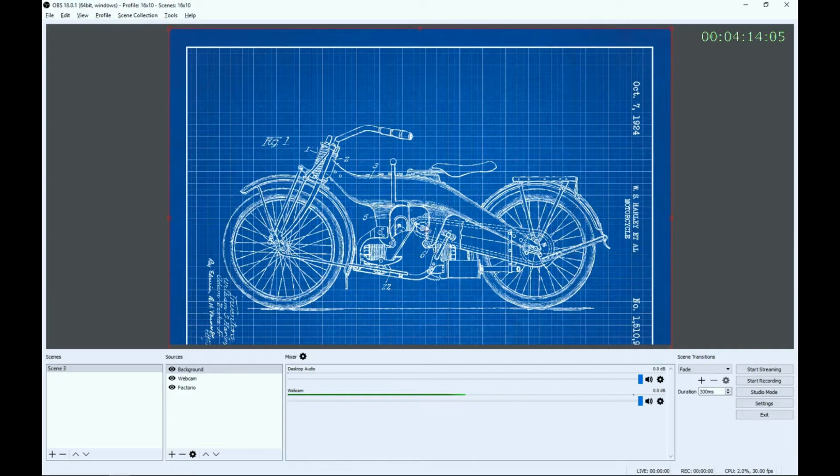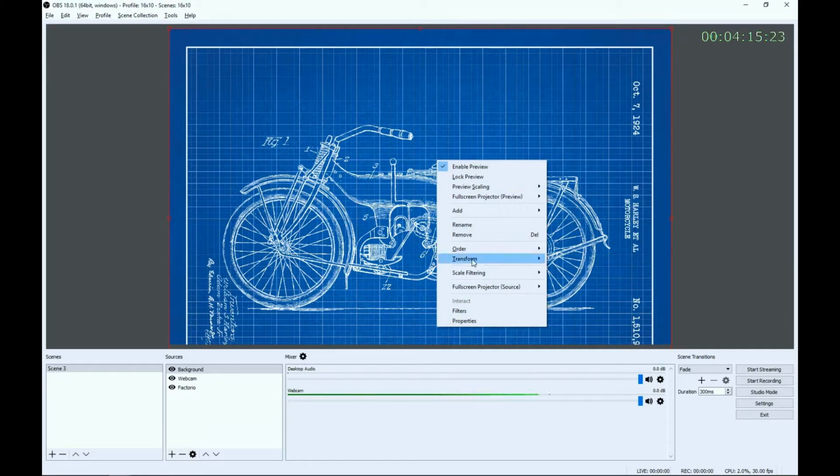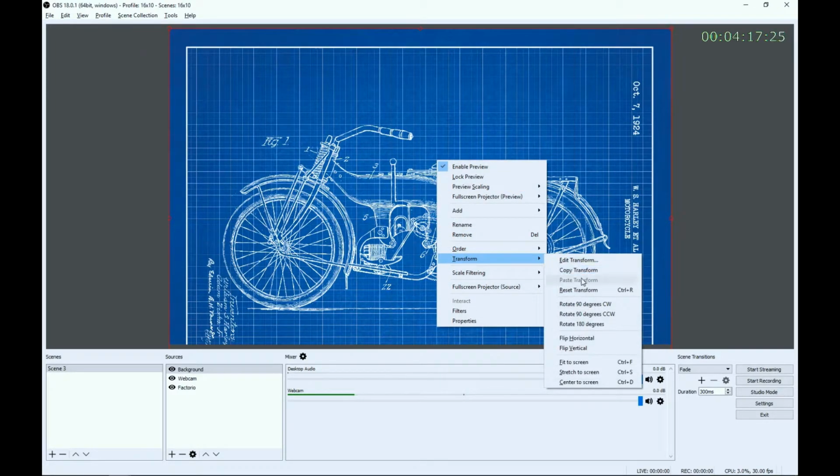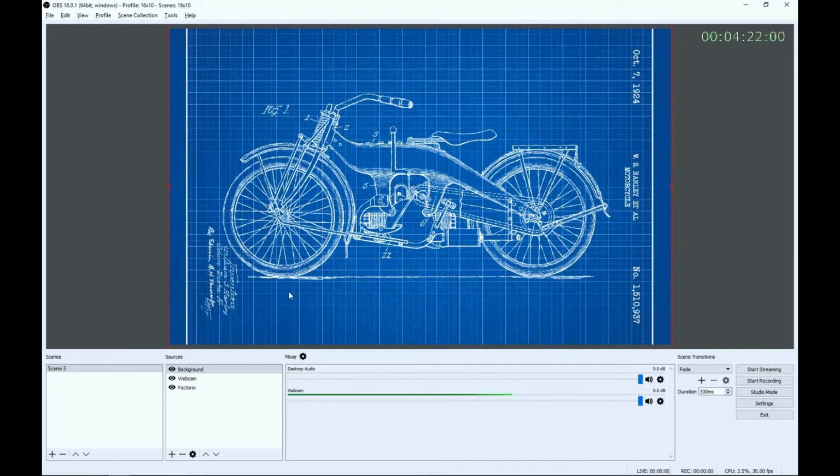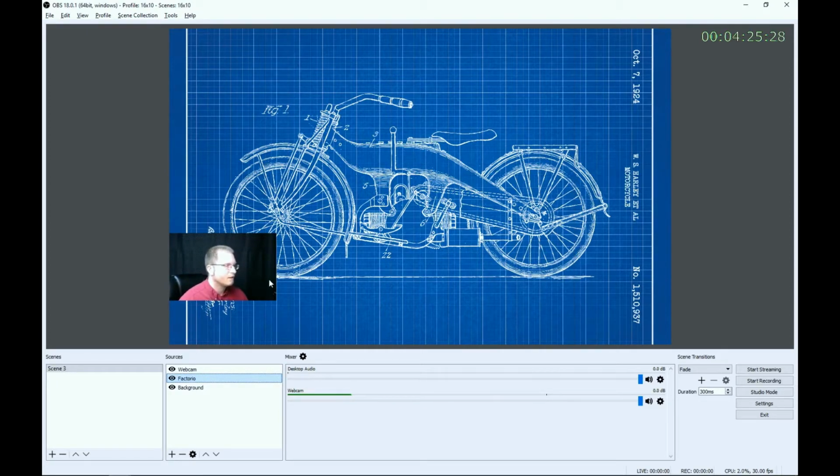How do we get it where we want it? I want it centered. Well, again, we go to transform and go down to center to screen. Now, we want to see everything else, so we'll just take that down. And because Factorio isn't on, it's actually going to be a transparent layer to see through to our background. Now, when it's time to stream, you just hit that start streaming and you're good.